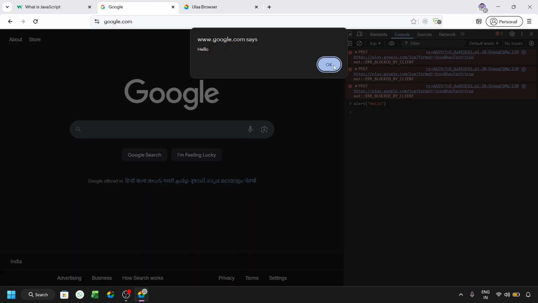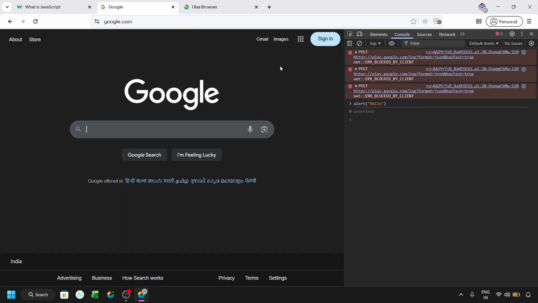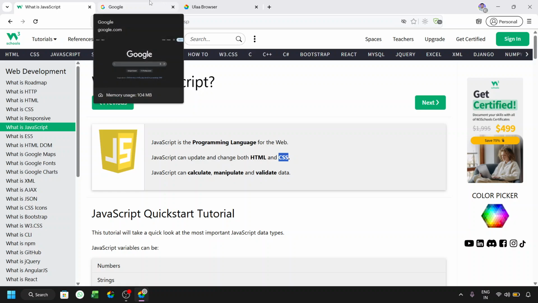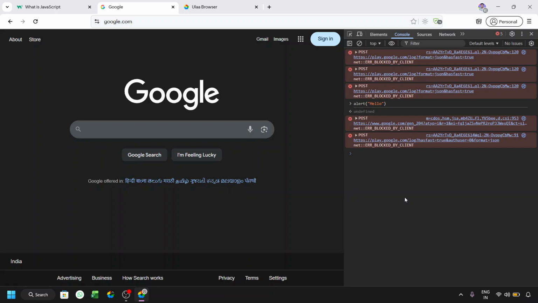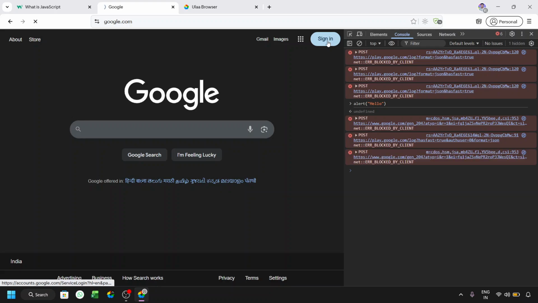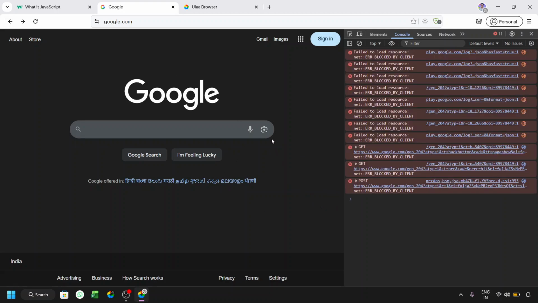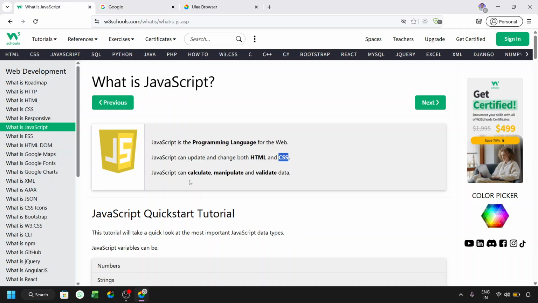We can interact with the website in a very fast manner. It is basically used with HTML and CSS, which simply design the structure and design of a website, and JavaScript gives functions to this website. After clicking this button, it is going to sign in, and so on. More functionalities are applied to this web page, and you can calculate values and so much data.